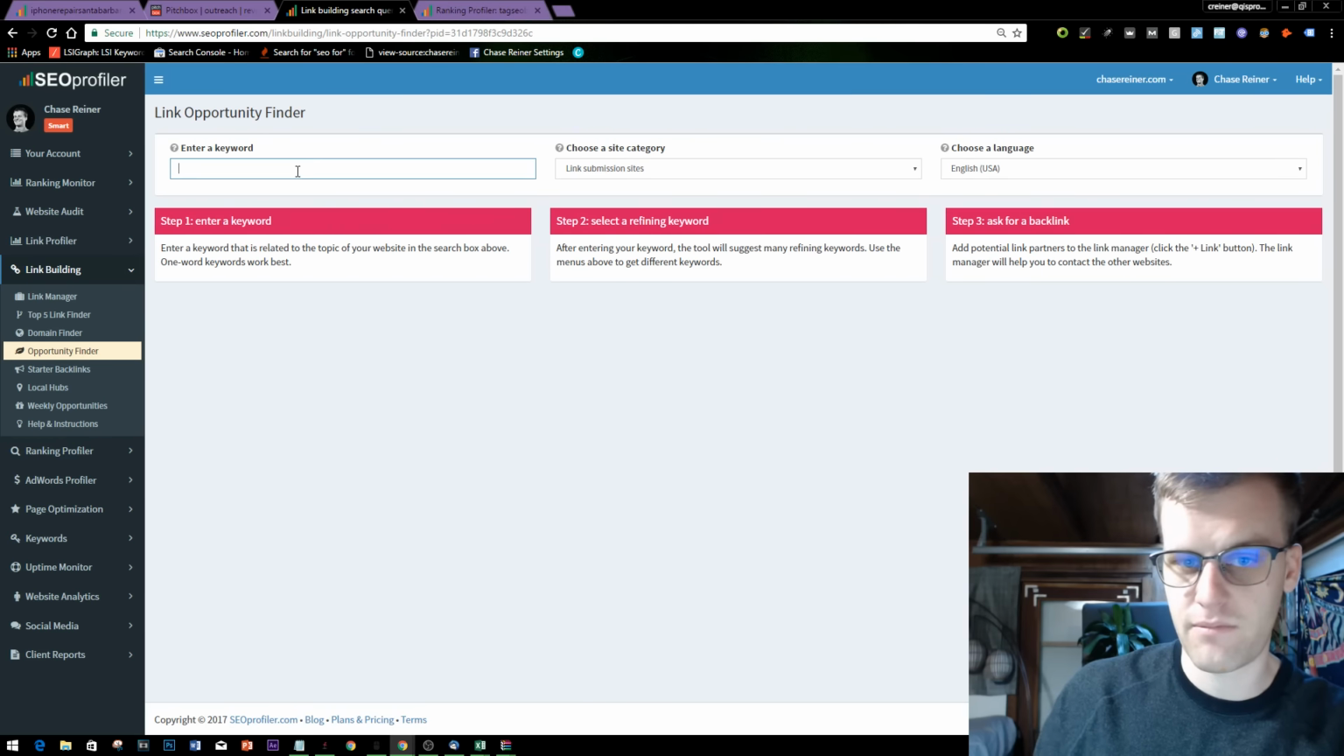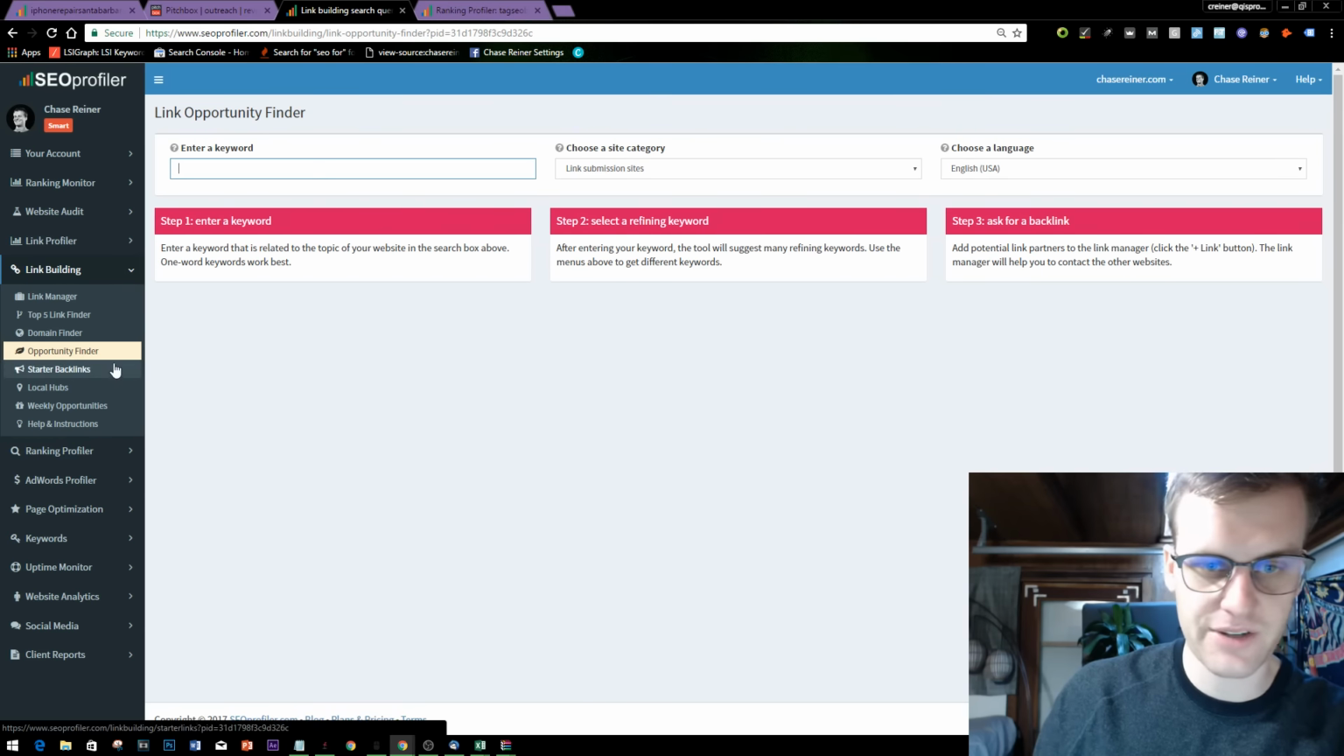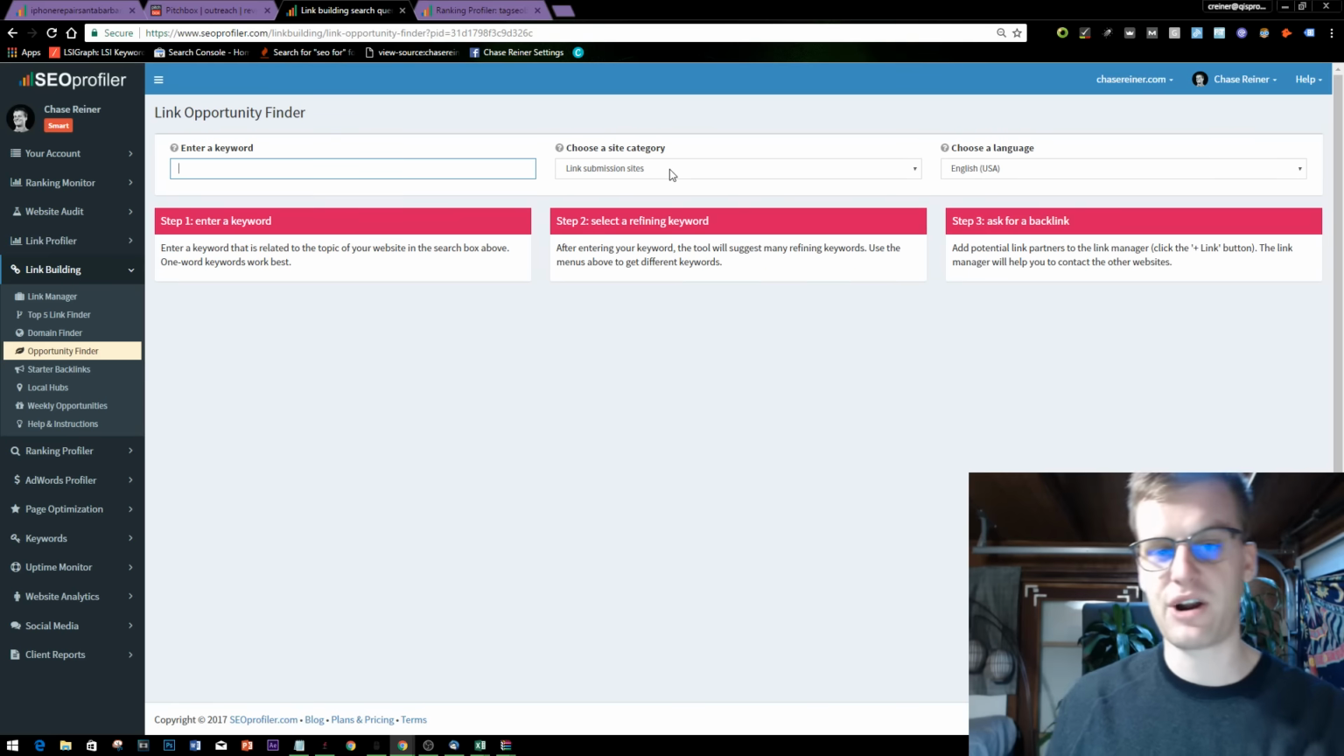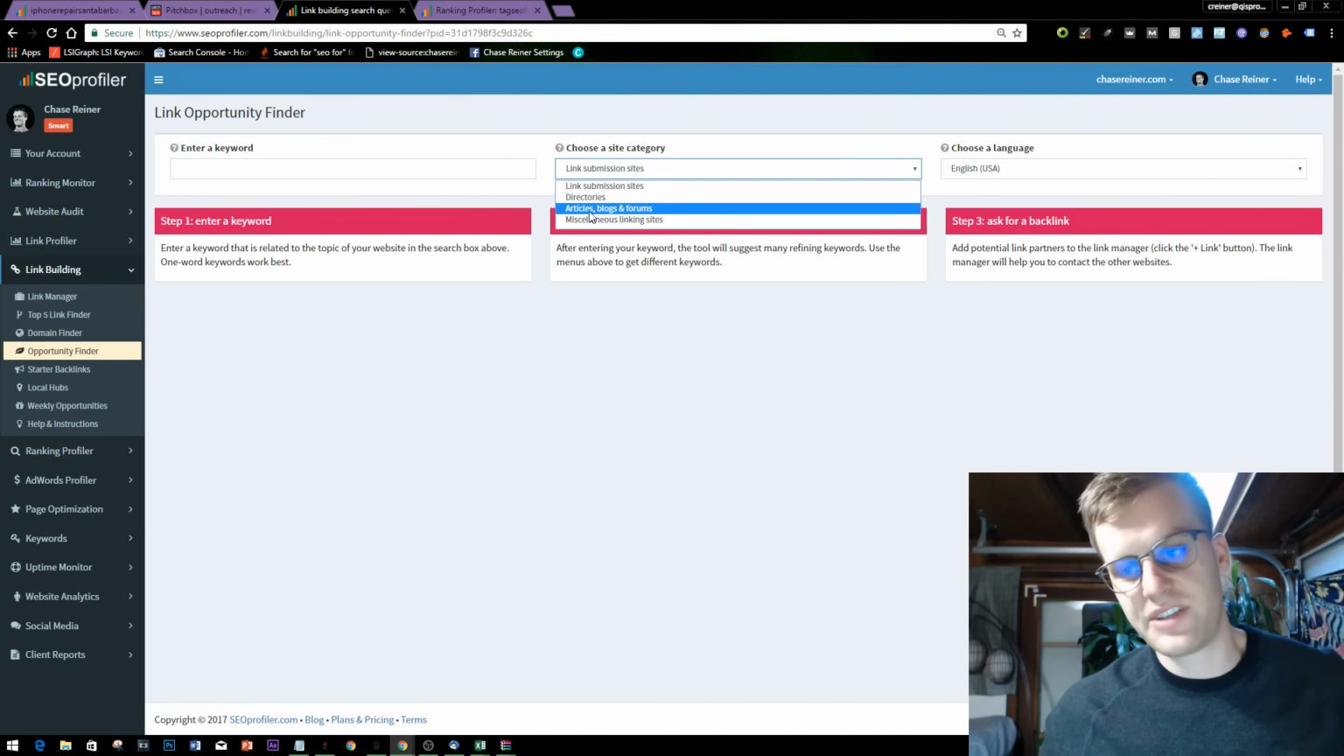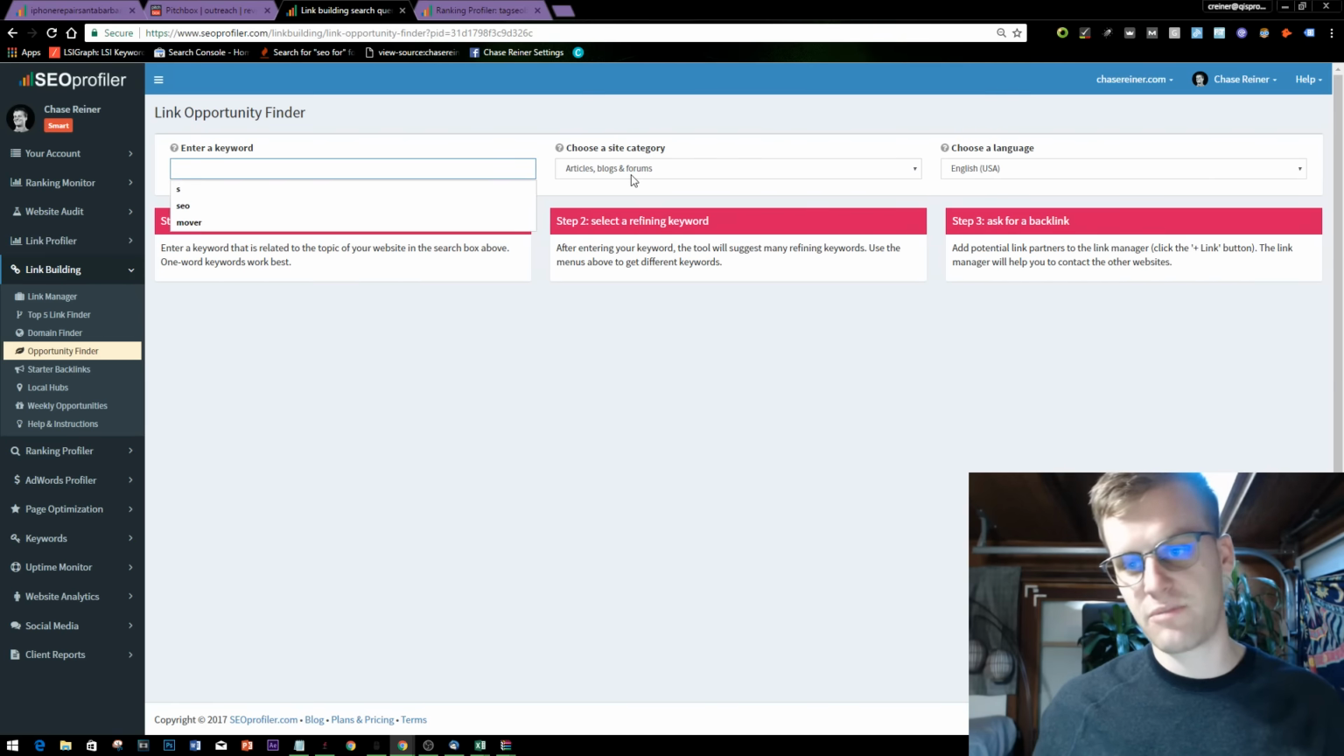So next we have Link Opportunity Finder. I never use this, but this is how you can, like, say, select articles, blogs, and forums.